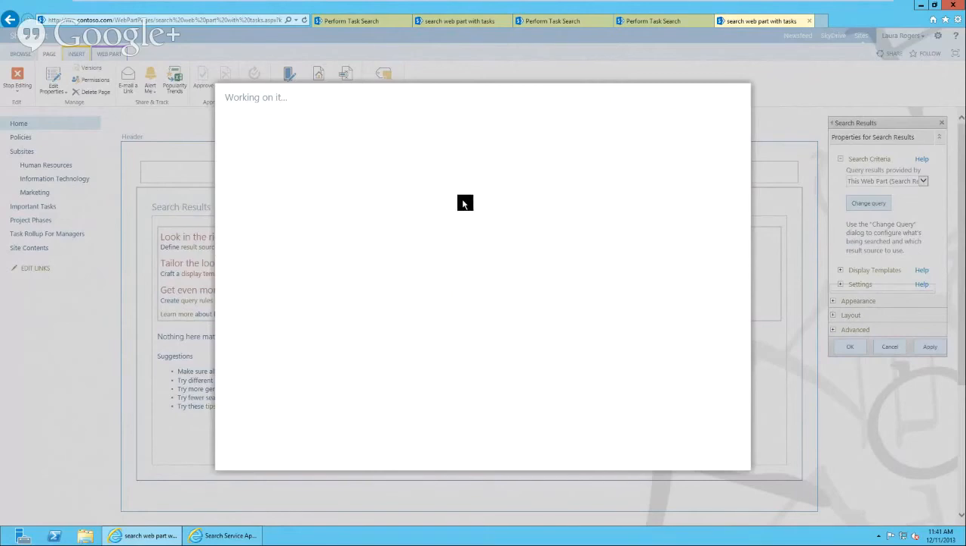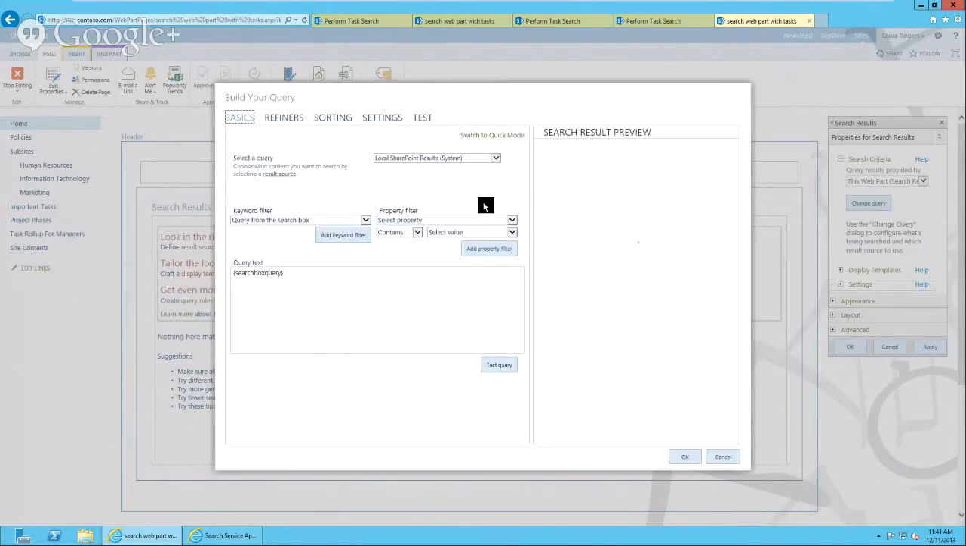Maybe I clicked it too many times. There it goes. Poor VM. On this one in 2013, I hadn't run a full crawl yet, so my manager field wasn't available.